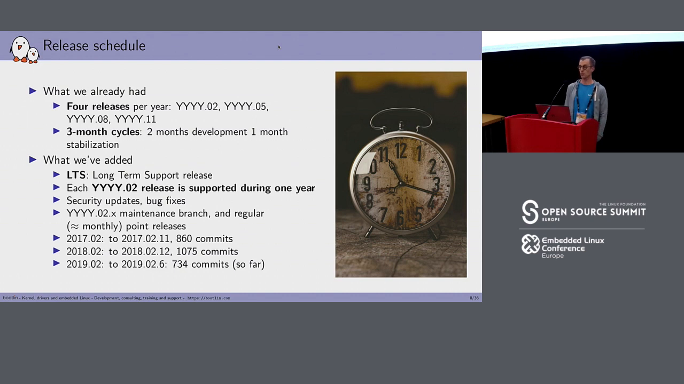So this allows companies who want to build products based on Buildroot to know that every year they have this update schedule that they can rely on and base their organization and planning on.